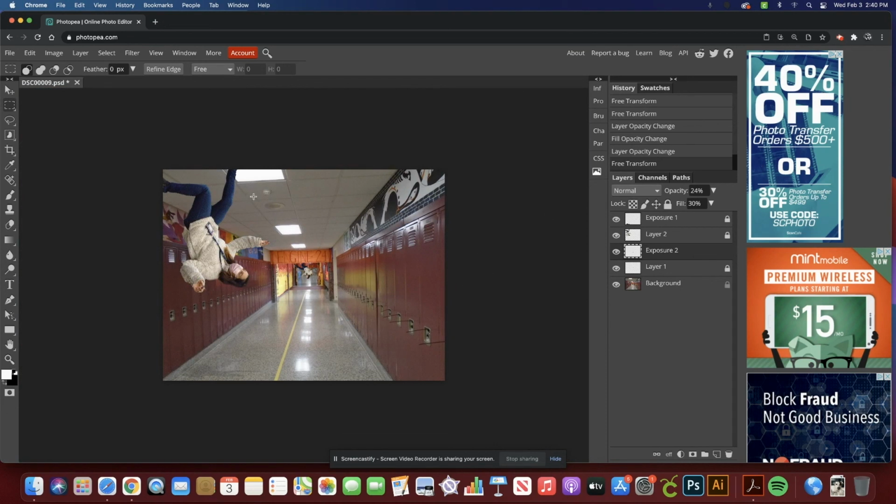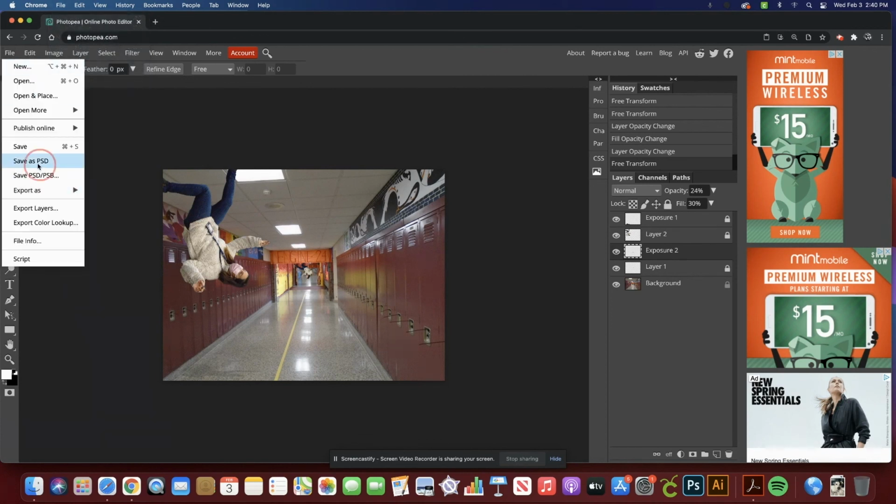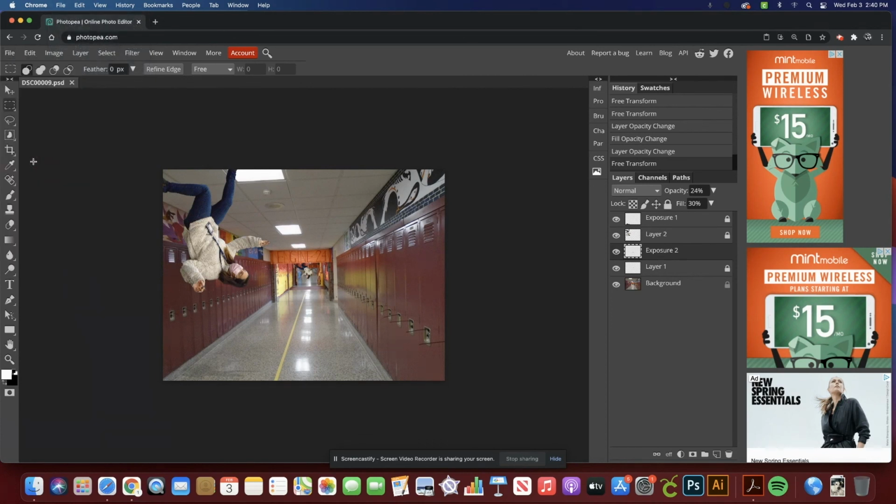So that is how you are going to add shadows to your Photopea levitation project. Be sure to save this as a Photoshop because we do want to go back in and add more to this assignment.